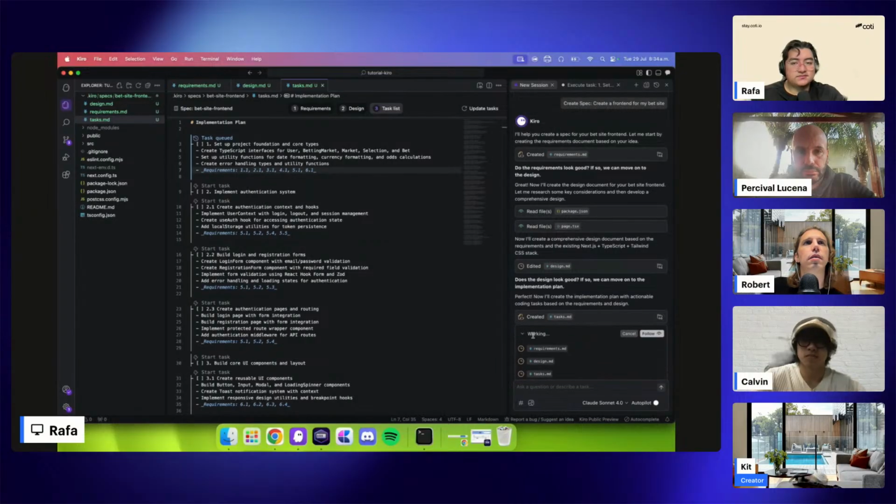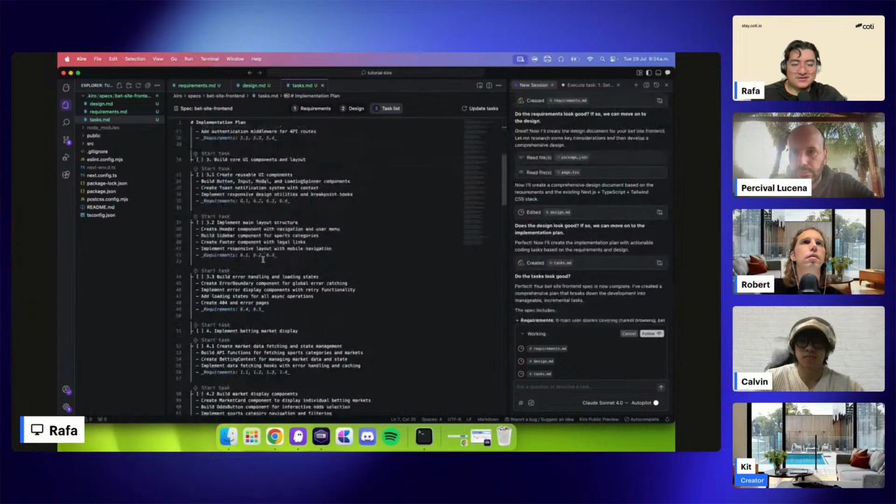I like that it shows the dependencies. Yeah, it looks cool.